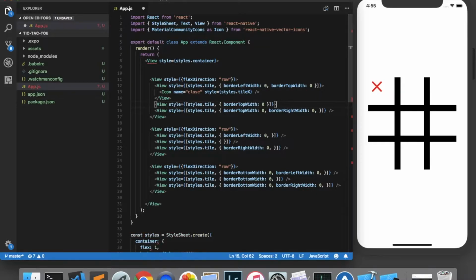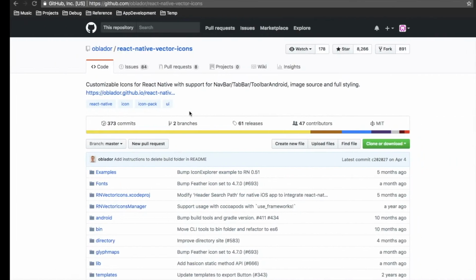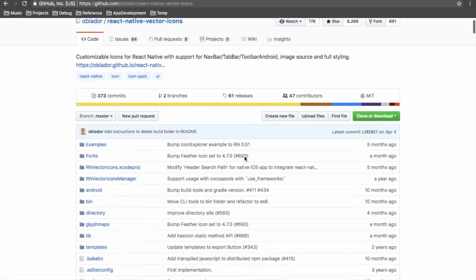And let's practice putting the O in there. So that will be icon name equals. I'm not sure what the name of the O icon is, so I'll need to look that up on the icon documentation page. So if I come over here, I'm at the React Native Vector Icons library website.